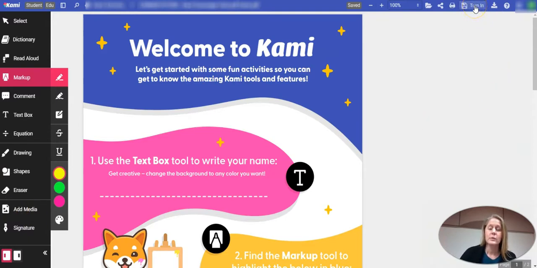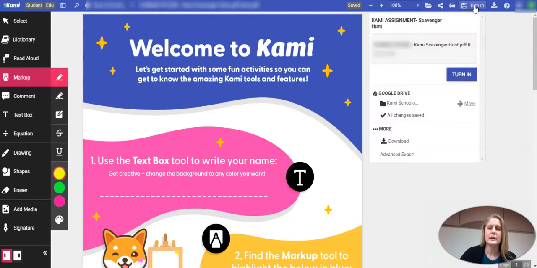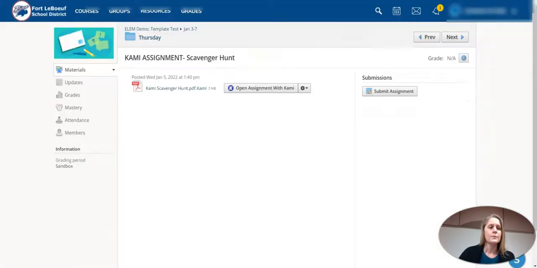Then when it's completed, they would click the Turn In button here, always making sure that they have this check mark here that all changes are saved before they click the Turn In button. If this has a lightning bolt, then they'll need to use the Save Now option to save the last few changes that have taken place before they click the Turn In button. So this is how we want it to look for students.